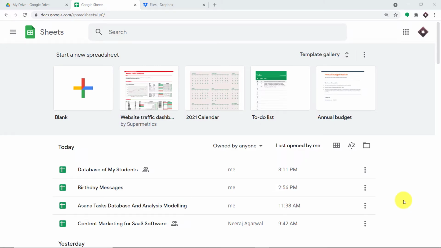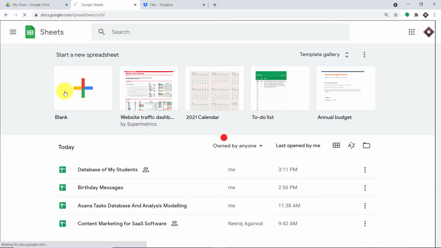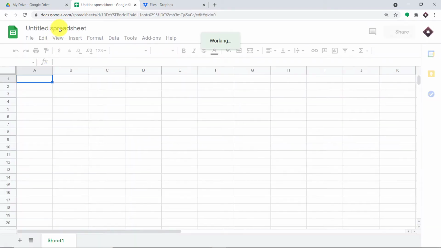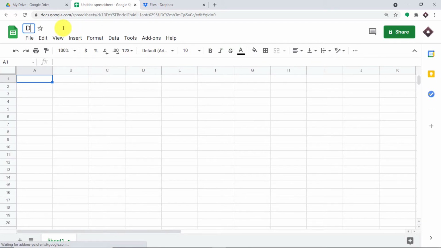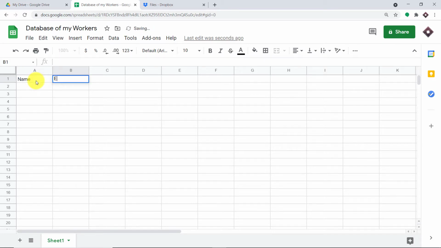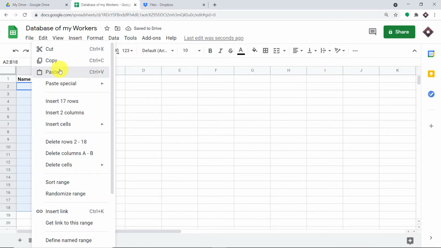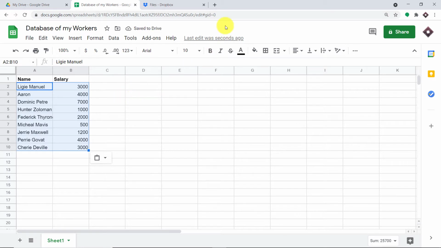Okay, so we will begin with a small example. What I'm going to do here is create a new spreadsheet. Let's say the title of the spreadsheet is a database of my employees, of my workers. This is my title, and then we have the name as well as the salary column. These are the details of the employees, but let me just bold this. It makes it look more professional. So these are my workers and these are their salaries.